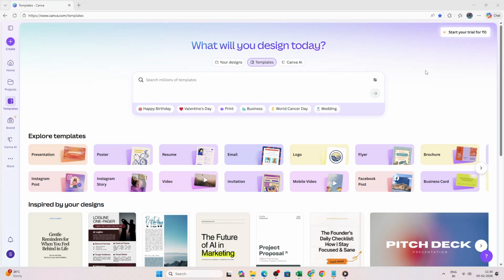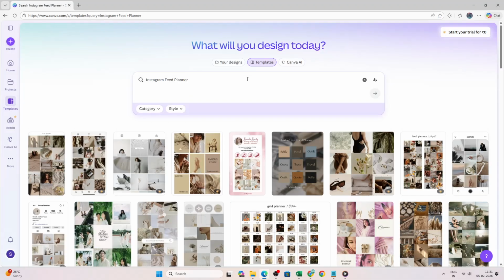In today's video, I am going to teach you how to plan your Instagram feed using Canva. We're going to map out a clean, cohesive grid and then schedule your posts so you always know what's coming next. Start inside Canva and search for Instagram Feed Planner or Grid Planner.